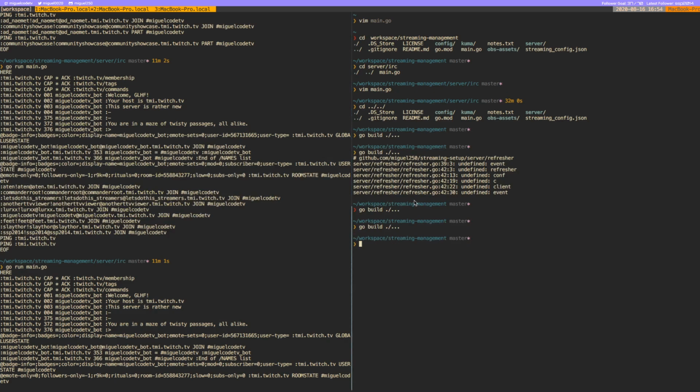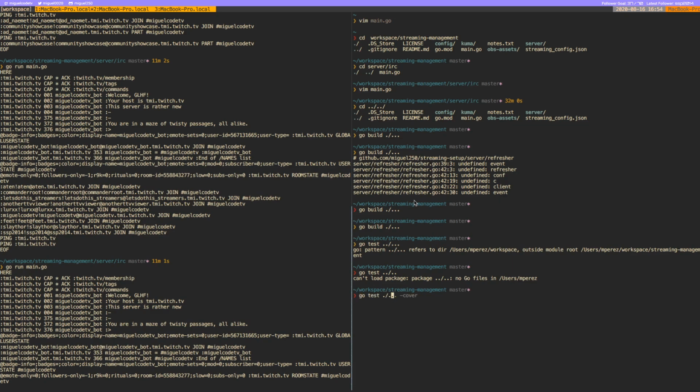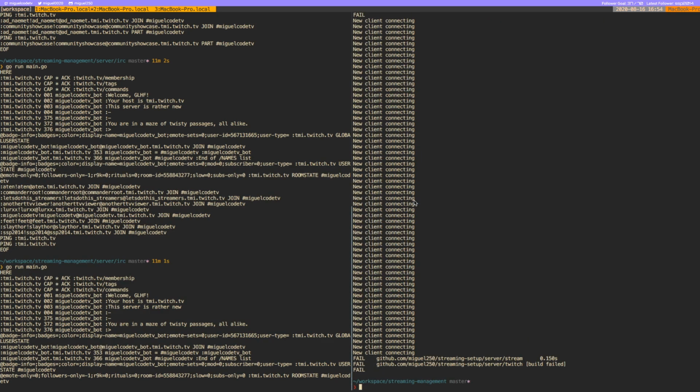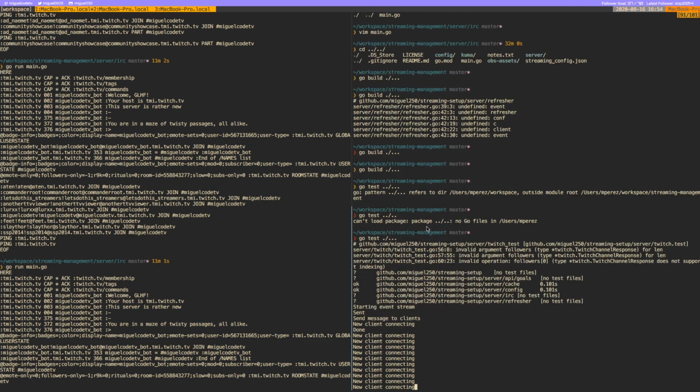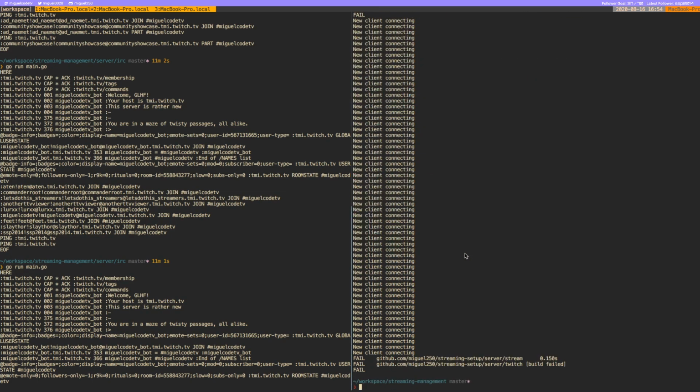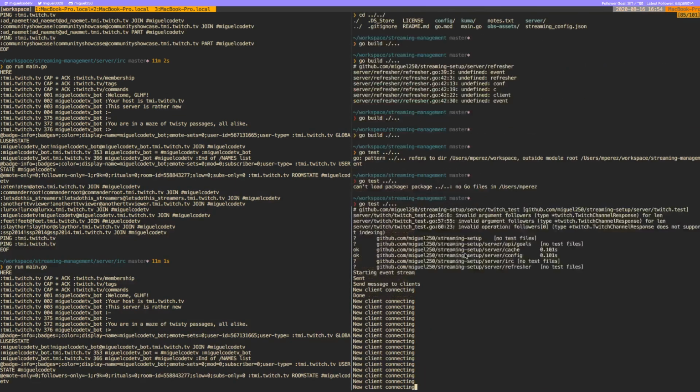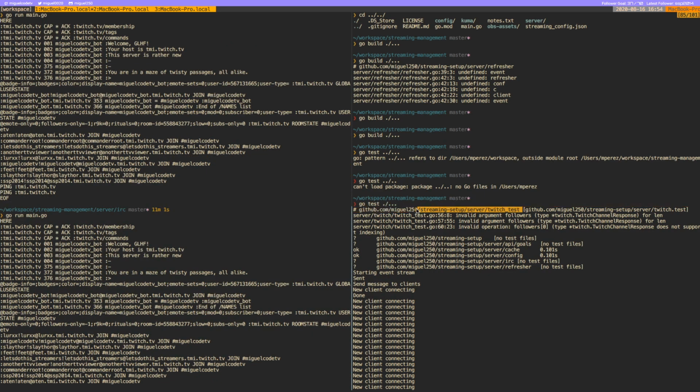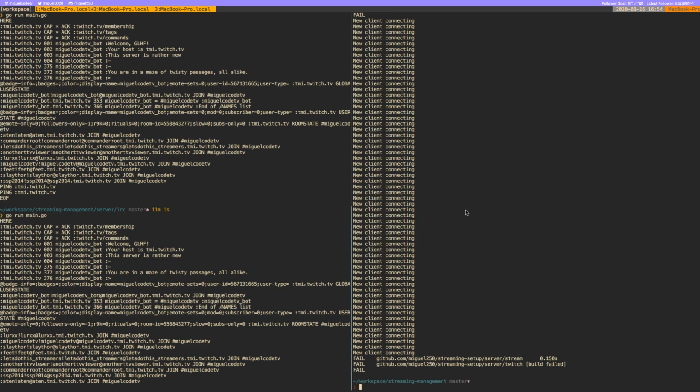Okay, so it continues to build. That means our refactoring didn't break anything. So we could also run our tests. I believe some of the tests will fail, so we could fix those too. Yeah, some of the tests failed, so we have to fix those. Because we made some changes to what the Twitch client returns, we have to make some changes to those tests too.